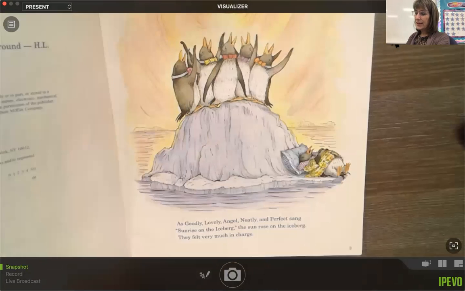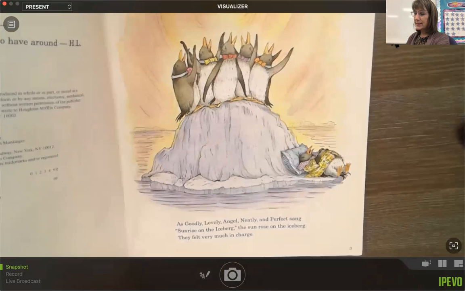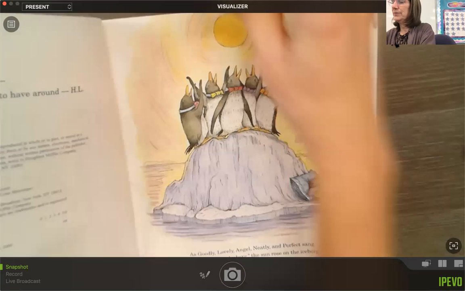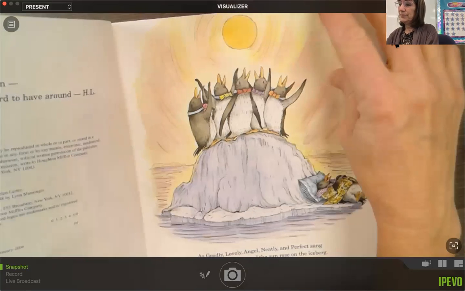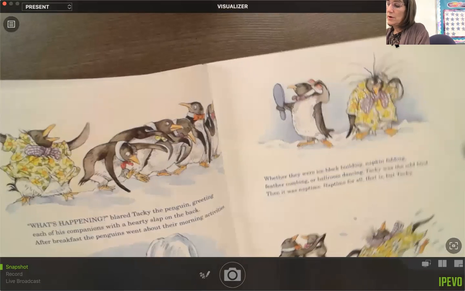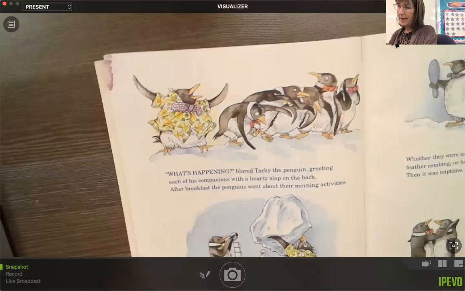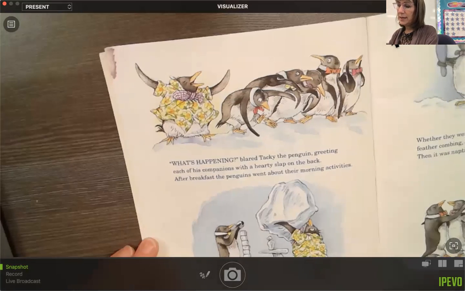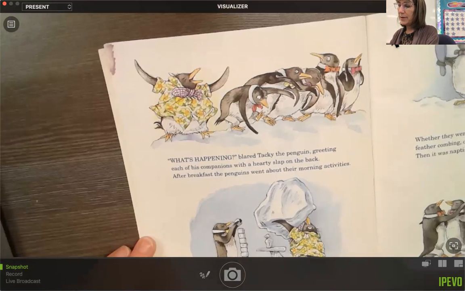As Goodly, Lovely, Angel, Neatly, and Perfect sang, the sun rose on the iceberg. They felt very much in charge. "What's happening?" blared Tacky the penguin, greeting each of his companions with a hearty slap on the back. After breakfast, the penguins went about their morning activities.